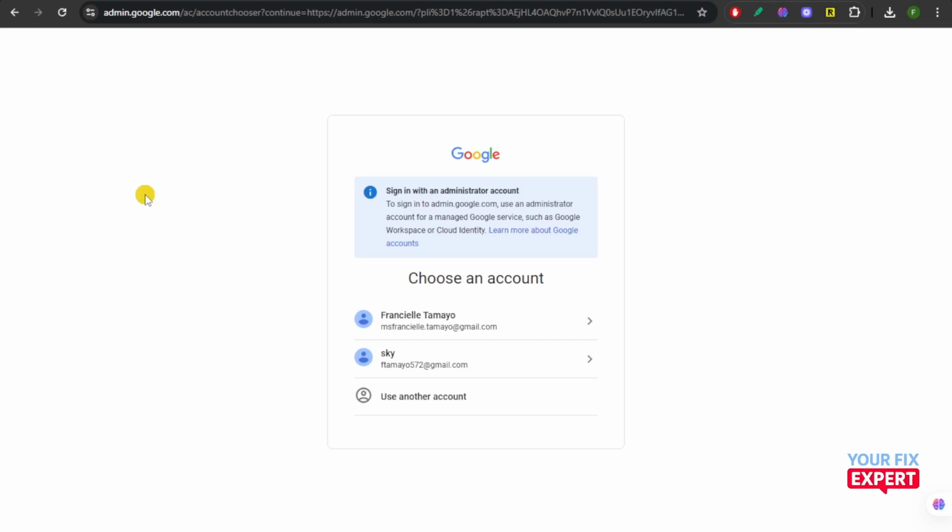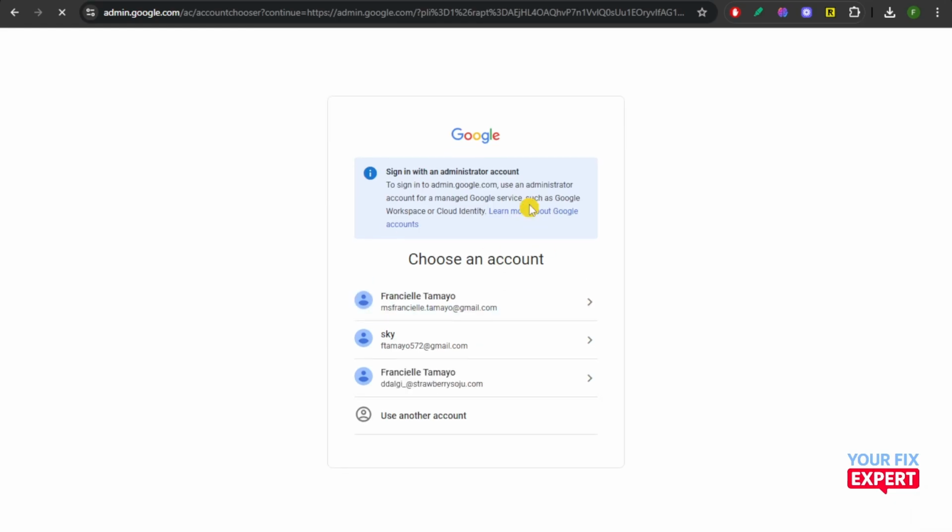So this is how you're going to archive user Google Workspace. To do this, log into the Google Admin Console. You can just choose any of the accounts that you want from here. Maybe I'm just going to click on this. Just make sure that you are logging into an administrator account. Otherwise, you won't be able to log in.